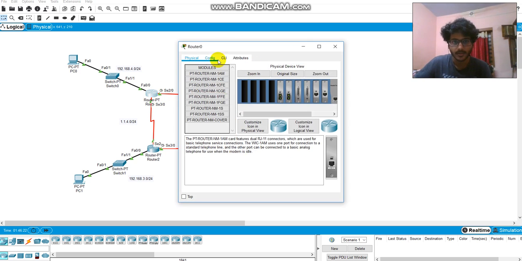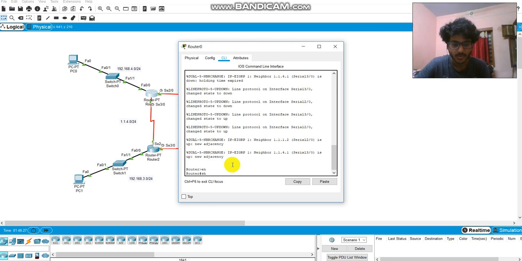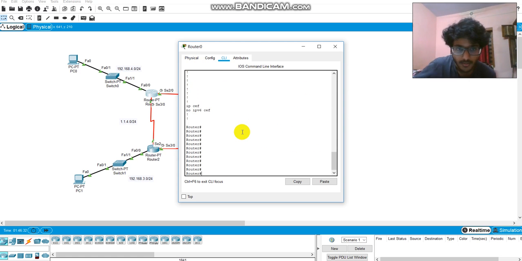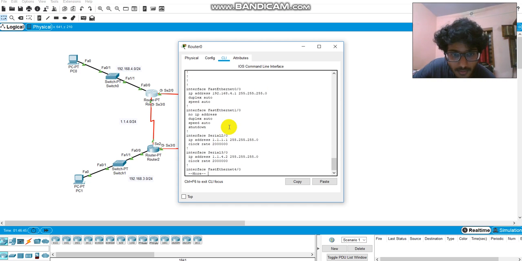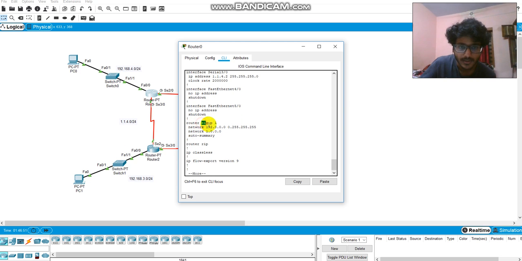And so I'll show you the configuration. Enable, show running-config, and let's do that again. Show running-config. Yeah, so in this you can see the router is configured with EIGRP, and these are the networks, and auto-summary is enabled, and so on for all the routers.